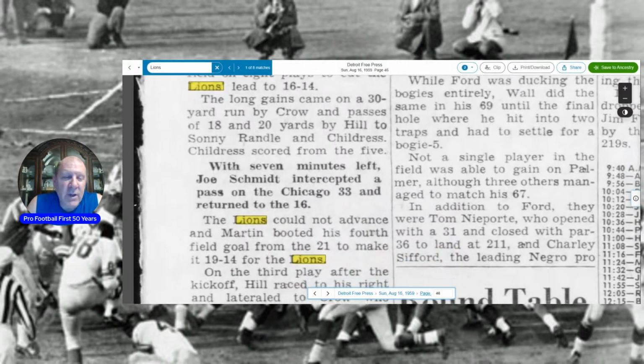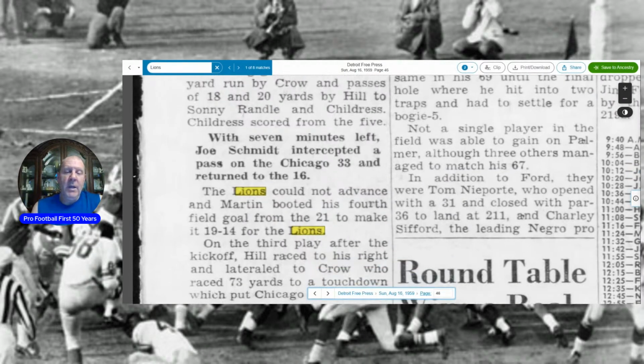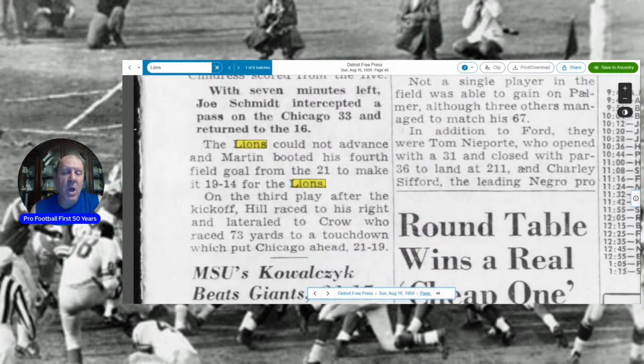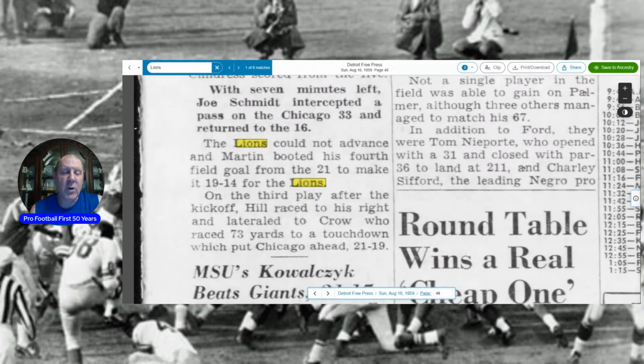With 7 minutes left, Joe Schmidt intercepted a pass on the Chicago 33 and returned it down to the 16. The Lions could not advance, and Martin booted his 4th field goal from the 21 to make it 19-14 for the Lions. On the 3rd play after the kickoff, Hill raced to his right and lateraled to Crow, who raced 73 yards to a touchdown, which put Chicago ahead 21-19.